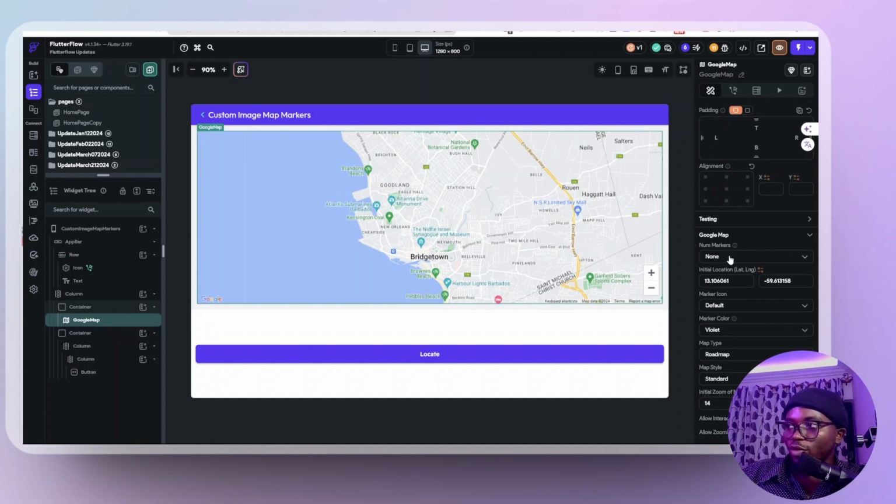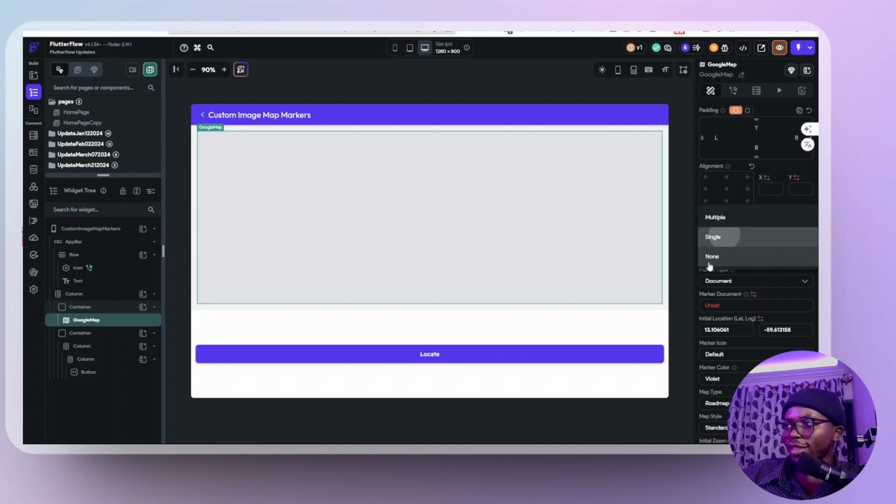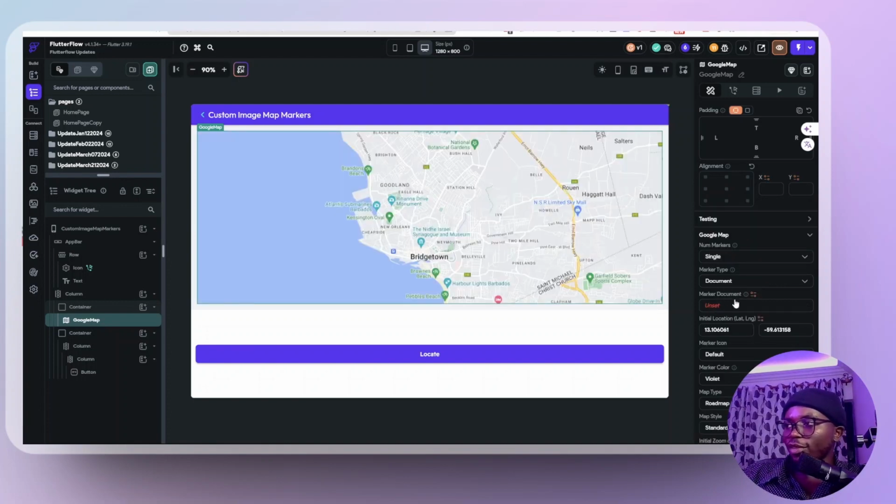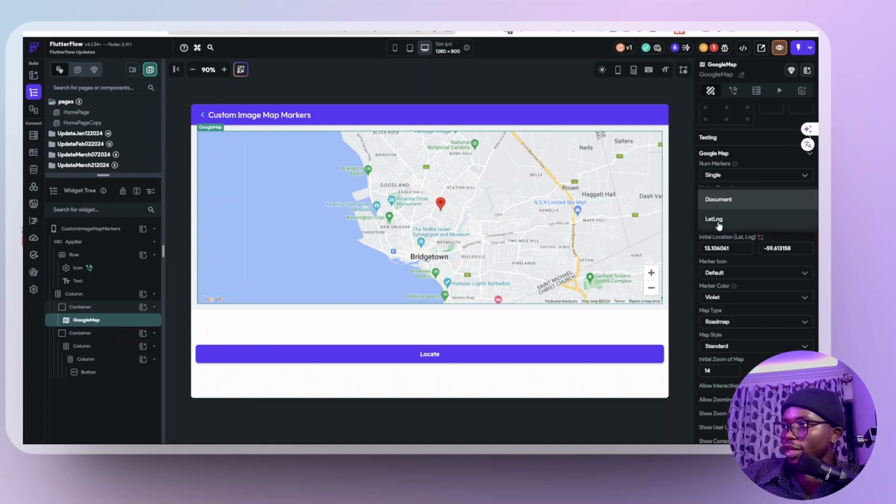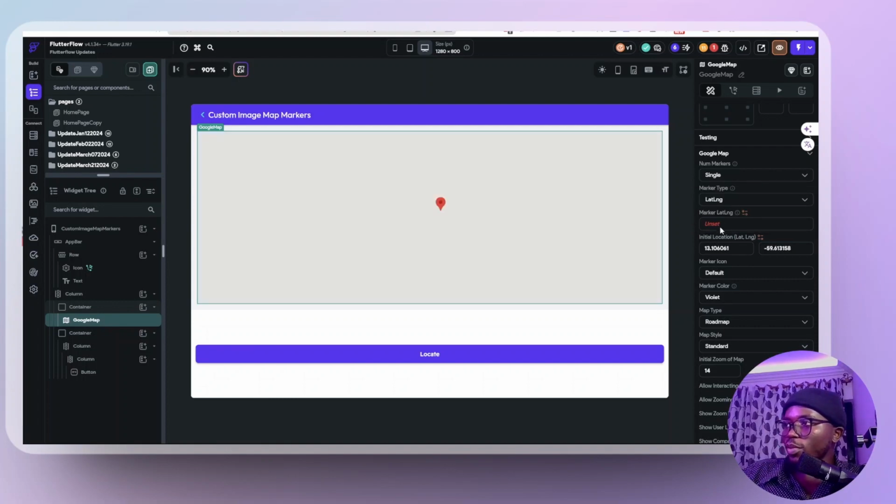And the number of markers, we already had this. This allows you to select whether you want multiple markers or a single marker. So you can select single or multiple. I'm just going to select single. And then we can specify the marker type, if it is a document or a latitude and longitude. So let's just take, for example, latitude and longitude. They will need to submit the value.